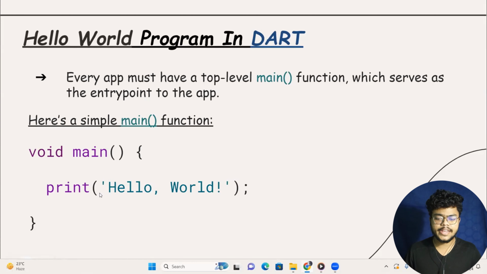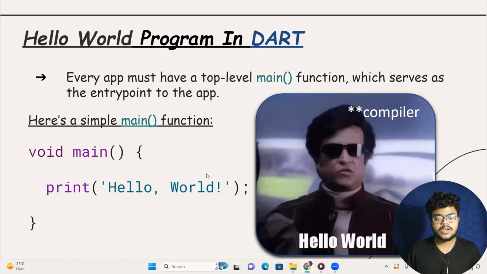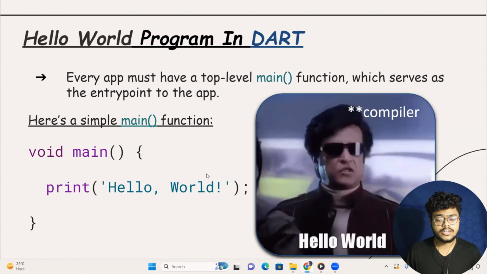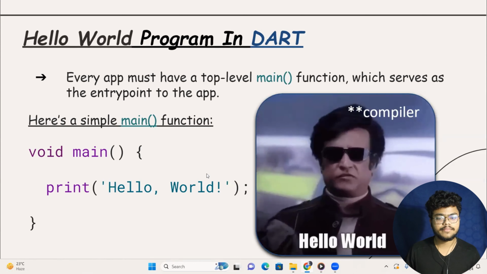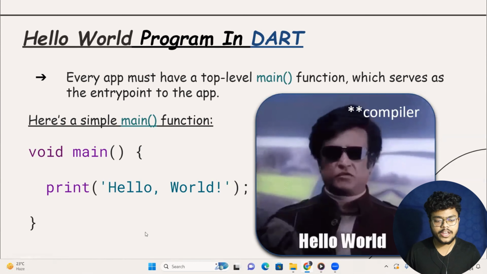Here we are writing the print statement. A print statement shows the output on the output screen. We are writing the hello world string inside the print statement. When we run this program, the compiler tells the system that this program is meant to show hello world as an output. Then the system will understand and show you hello world on the output screen. That's the background of the hello world program.